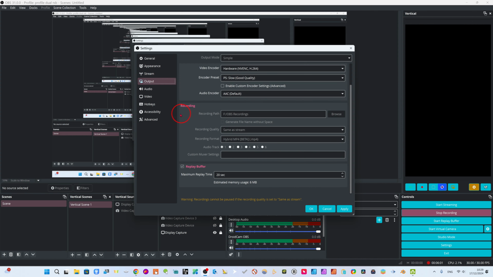Output here, we have already known about output. The major update is here. You see hybrid MP4 beta. It means when you use your OBS Studio and your electricity is cut off, it will automatically save your file in beta MP4. This is hybrid. This is better than the MP4 setting. You can change from here. I just click here, apply.